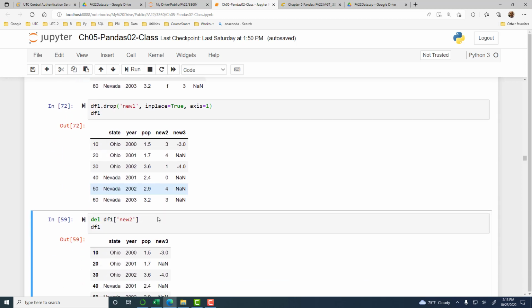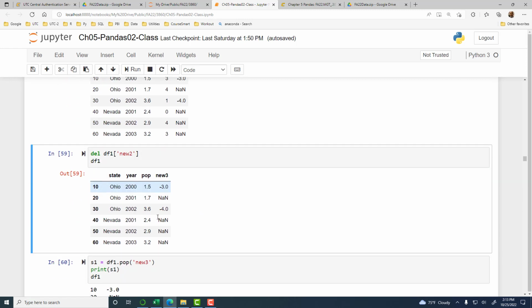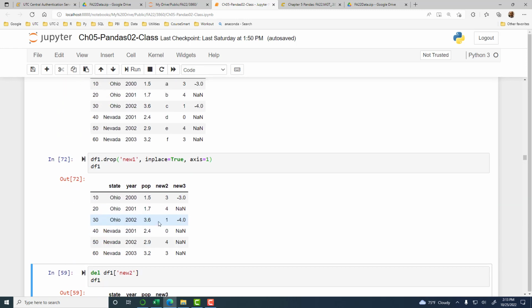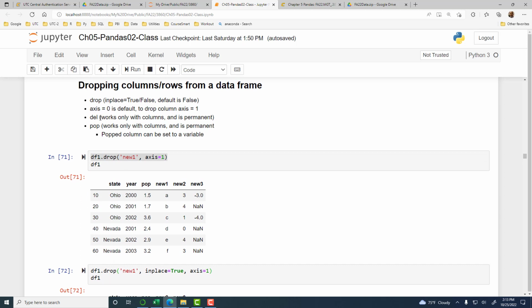So another way of getting rid of an existing column is del. Here del works only with column. Drop works with both column and row. Axis equal to 0 is default, so by default, drop will work with rows. Now, if you want to drop a column, then you have to specify axis equal to 1. Whereas del, short for delete, works only with columns and it is permanent. So you don't have to say inplace equal to true.